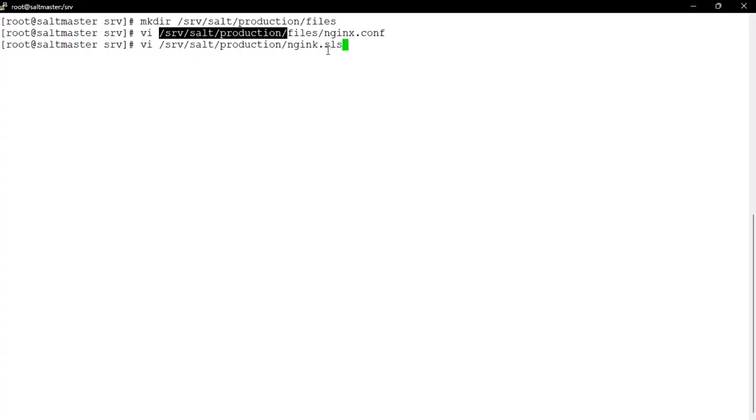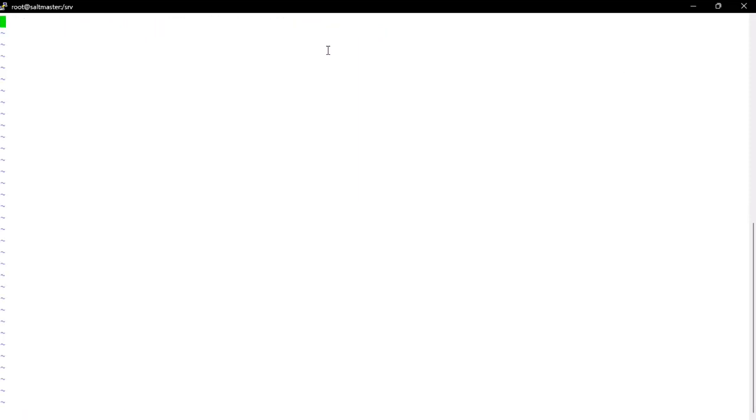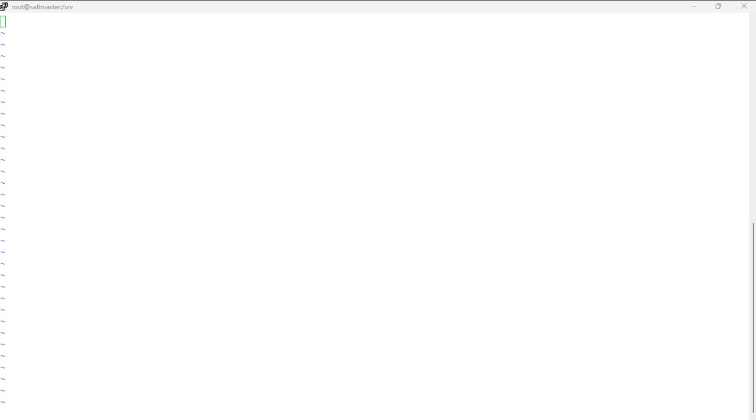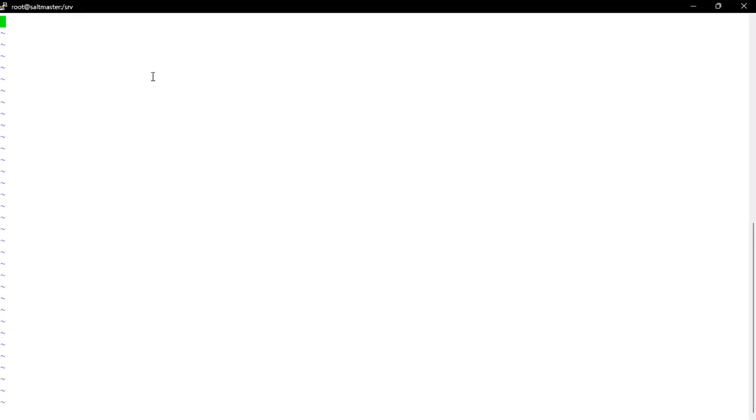nginx.sls. A quick state file to create a file. So this will create the nginx.conf using the file resource.